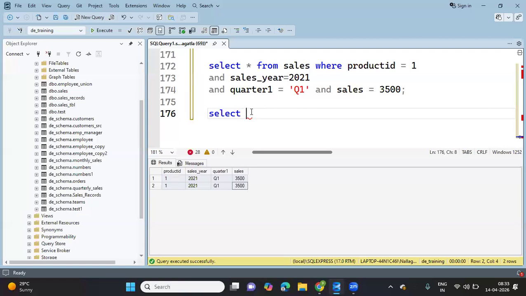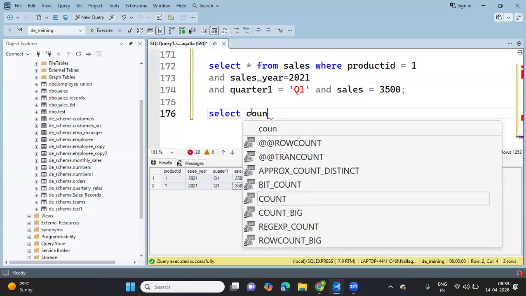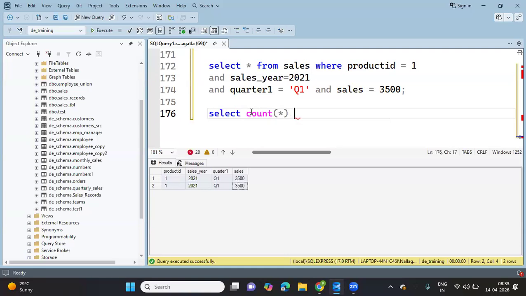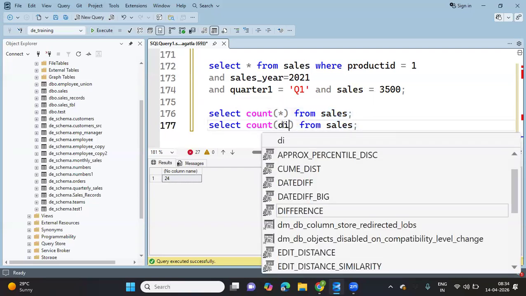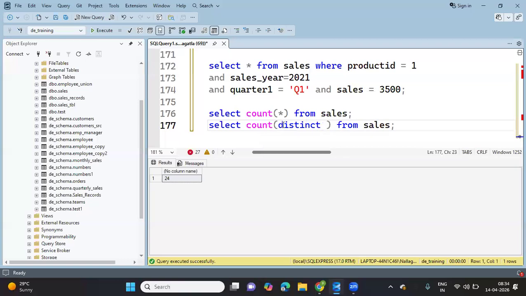Before deleting, let's see how many we have. Count of star from the sales table. This is how the real-time scenarios look like. Unknowingly, we will get some duplicate data and we want to delete that. There are total 24 rows. So how many distinct are there? Let's see. Count of distinct means it will give the unique values.